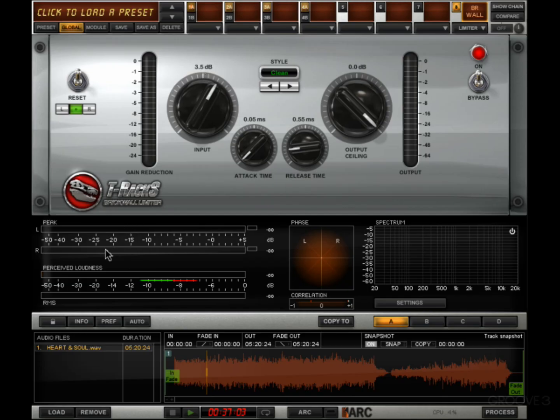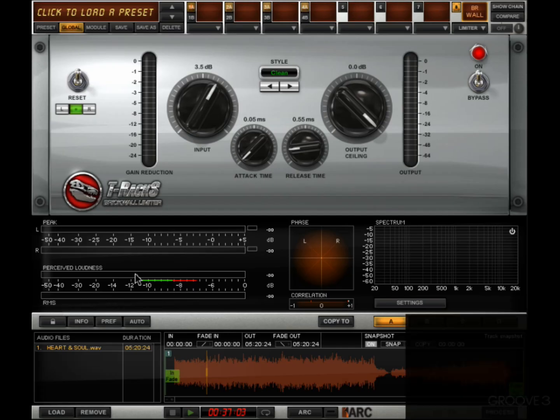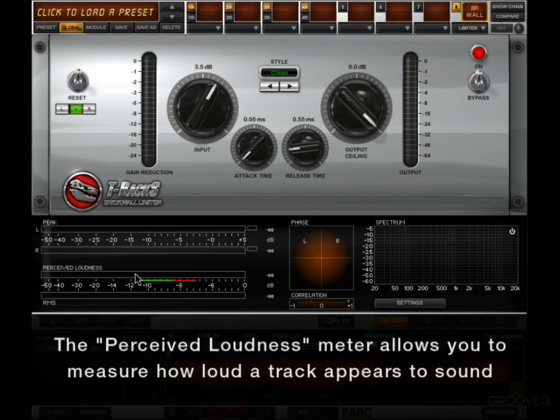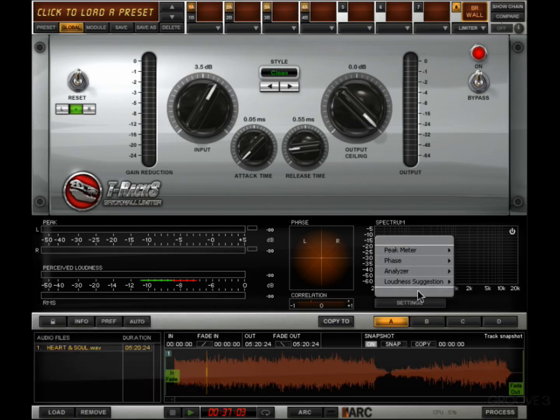But have a look down here on this meter called perceived loudness. Now, T-Rax has got this great new meter that isn't showing you peak like this one is. It isn't showing you RMS like this one is. It's showing you a perception of loudness. And of course, whose perception is it? Well, you can set that in these settings here. And you can say loudness suggestion.